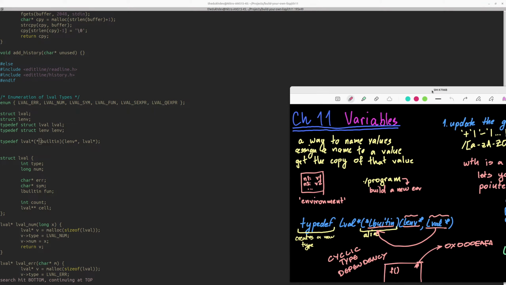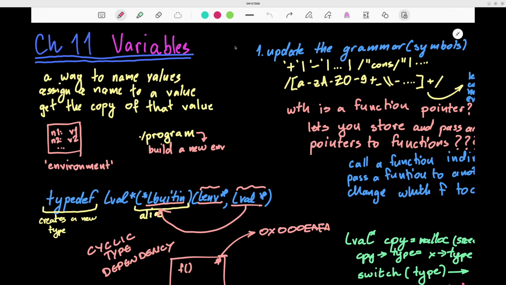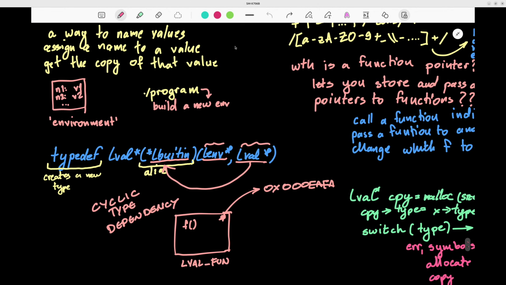Oops. I'm telling you stuff and I don't have the screen here. So these are just some bits of notes I wrote from the last video regarding this chapter. What we will have is an environment in which we will have the list of variables, and every time we run the program, we will build a new environment. Now the command below, typedef lval lbuiltin lenv lval, will create a new type lbuiltin, which is a pointer to a function.